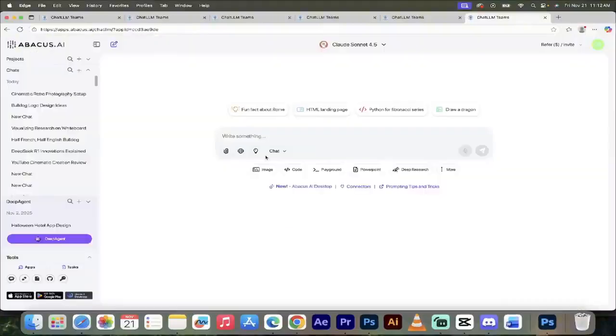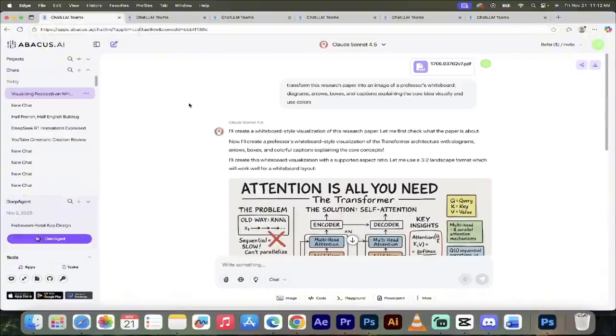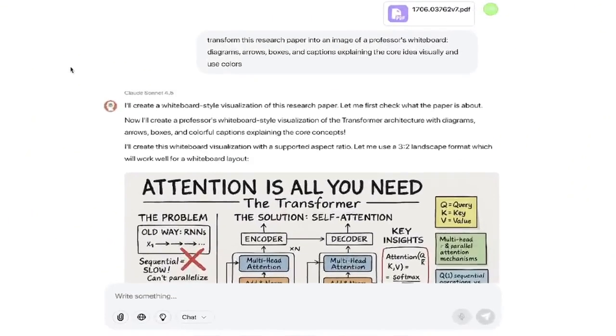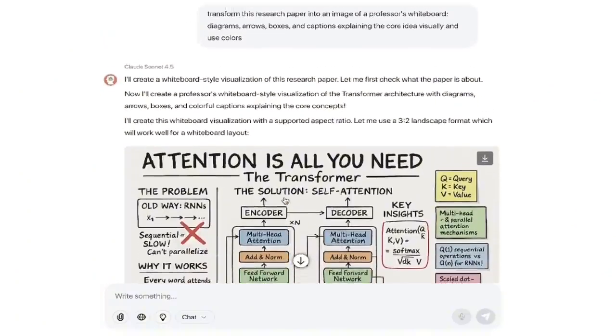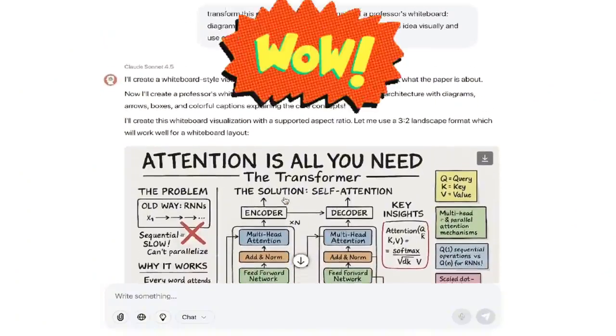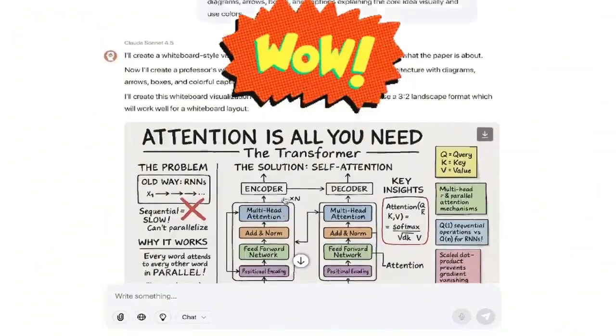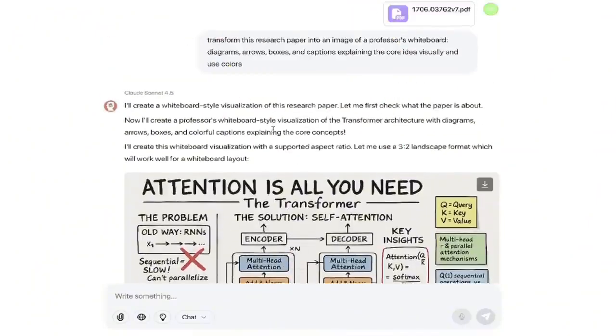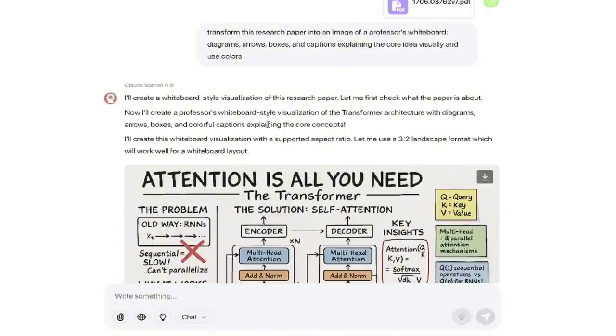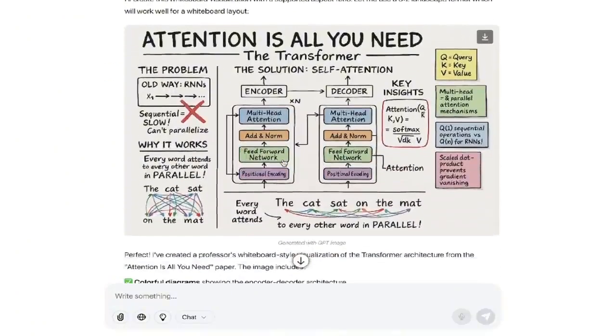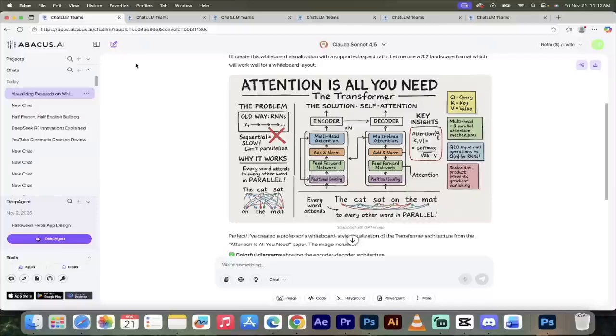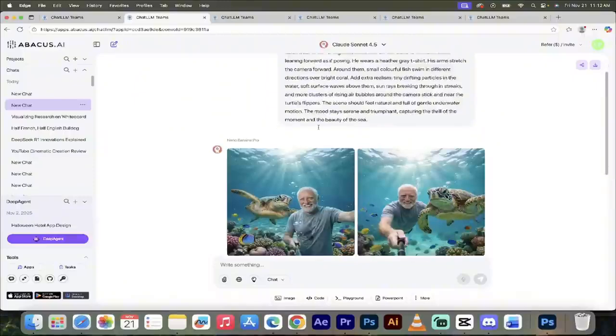All right, once you're logged in, you should see a screen that looks just like this. And before we get into the details, let me just show you a few examples actually built in ChatLLM Teams. These are going to blow your mind here. So here we go. Let's start at the left side here. First one here, we're going to recreate this in a second. Attention Is All You Need. This is the machine learning paper of all time. We took it, we uploaded the document, and look at this. I said transform it into an image of a professor's whiteboard, and it crushed it. Absolutely crushed it. I'll show you that in a second.